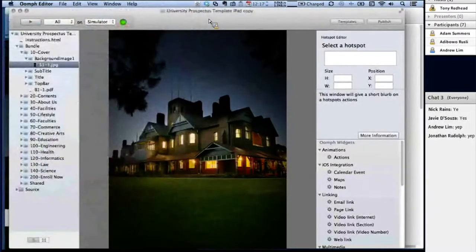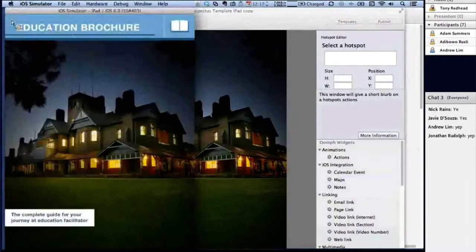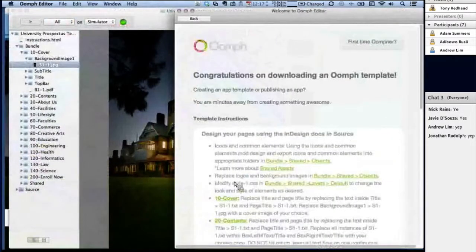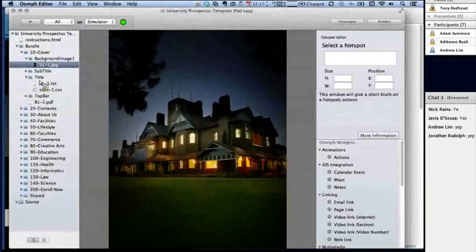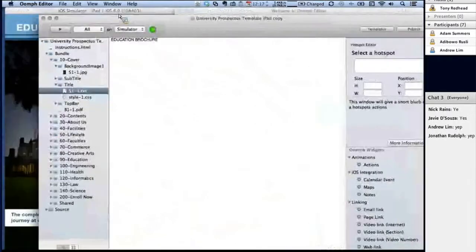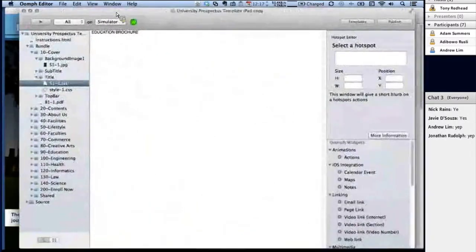Okay, so the next thing we needed to do, if we come back into here, we need to look at this. It says Education Brochure and Education Facilitator. We need to change that title to the University of New England. So if you remember in our instructions here, it says about replacing the title and page title by replacing the text inside title. So I come into here, we open this up, and there's two files in here, the S1-1 text, which says Education Brochure, okay, which is the name that's on our template at the moment.